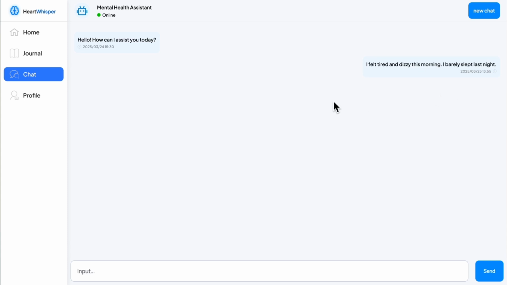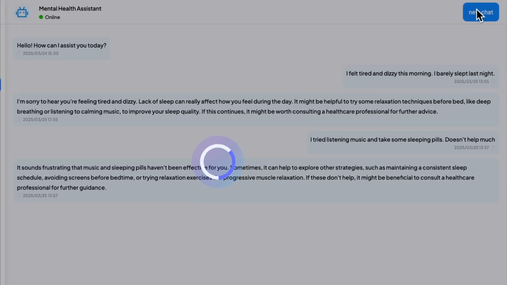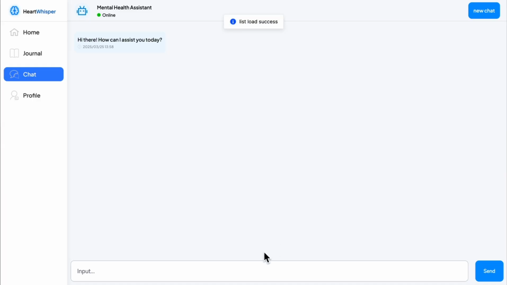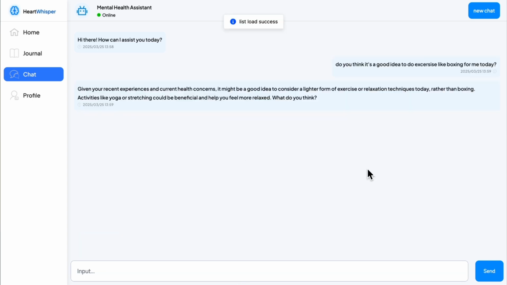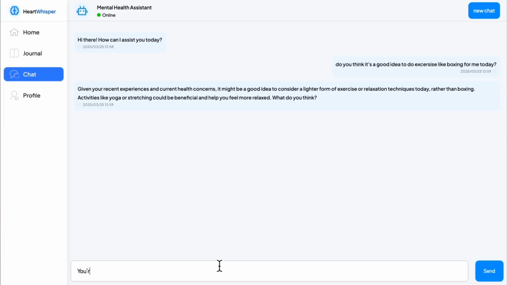For example, here I typed a message saying that I felt tired and dizzy this morning, I barely slept last night. On the surface, we can only see that AI is generating responses, but behind the scenes, this conversation has been kept in the context for future use. If we start a new chat and type in, "Do you think it's a good idea to have some exercise like boxing?" You'll see that this assistant asked me not to, based on my health conditions and my recent states. And that's because it remembers the previous conversation and the medical history.